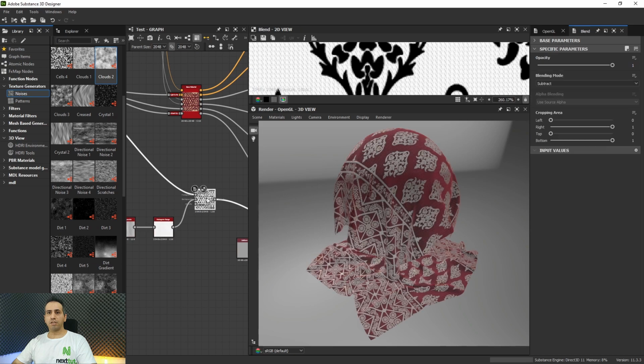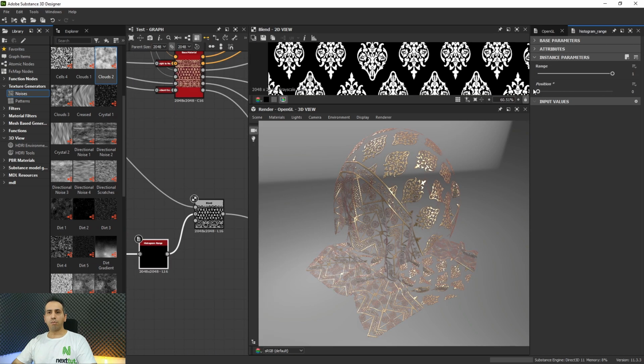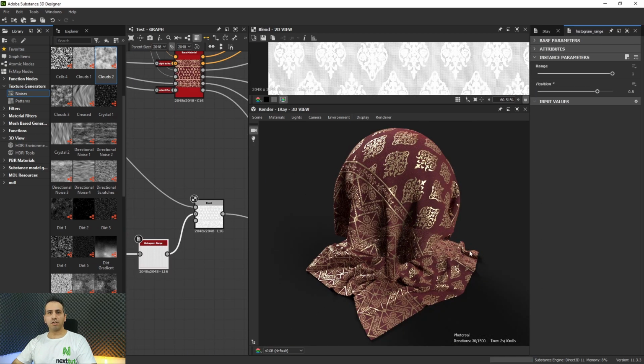You should have Substance 3D Designer version 11.3 and above installed on your computer. Join me and learn how to use Substance 3D Designer and make your own materials.